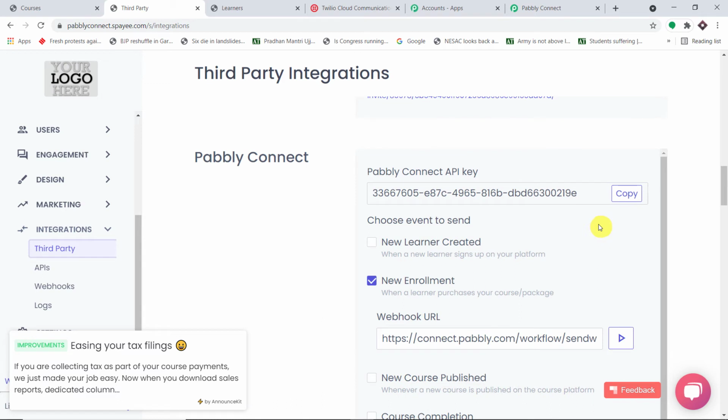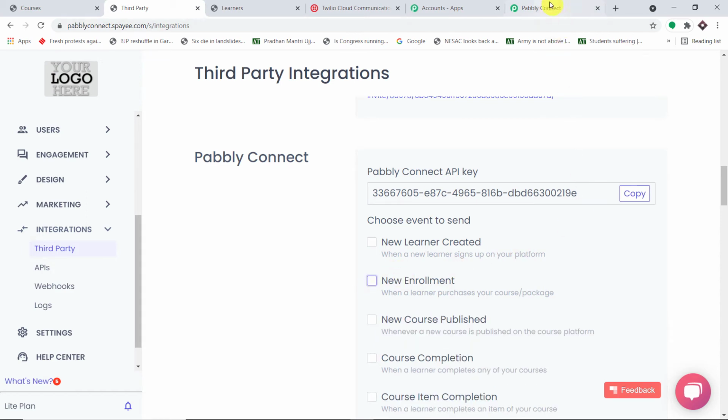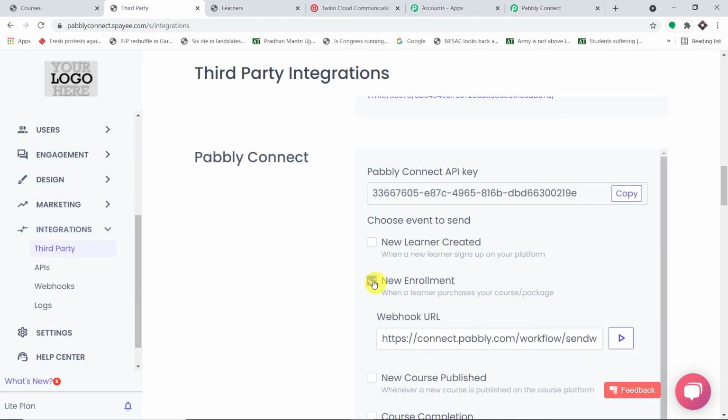So let me just go to Pabbly Connect. As you can see, I already have ticked new enrollment. Let me just remove this. Just imagine that this is totally fresh. So tick the event as new enrollment. Now the reason I have unticked it is I just want to give you a perspective. In my case this was already ticked, because we already know there was an integration, otherwise we wouldn't have received the SMS. That is why I have checked new enrollment.